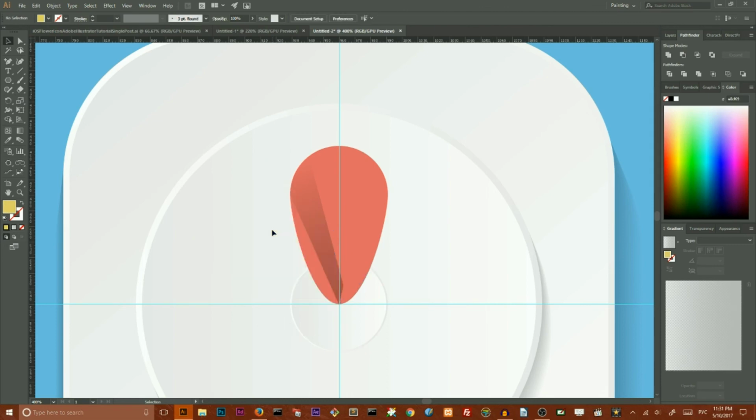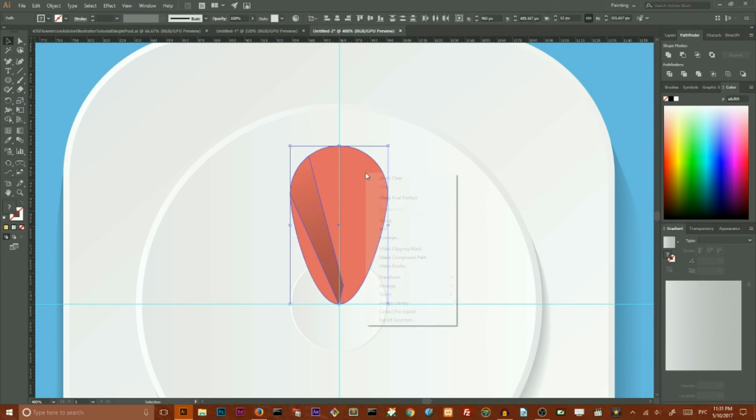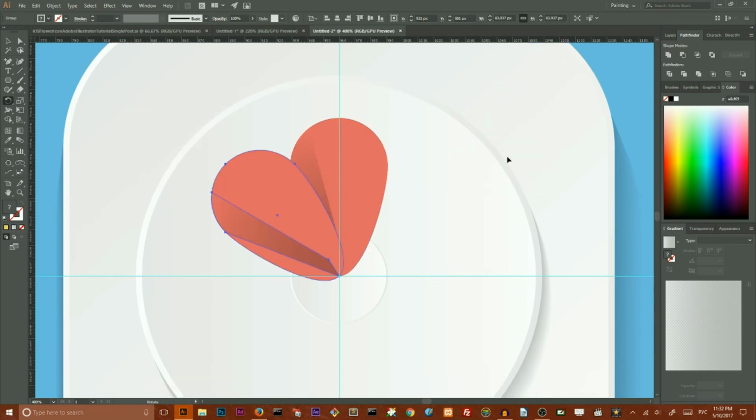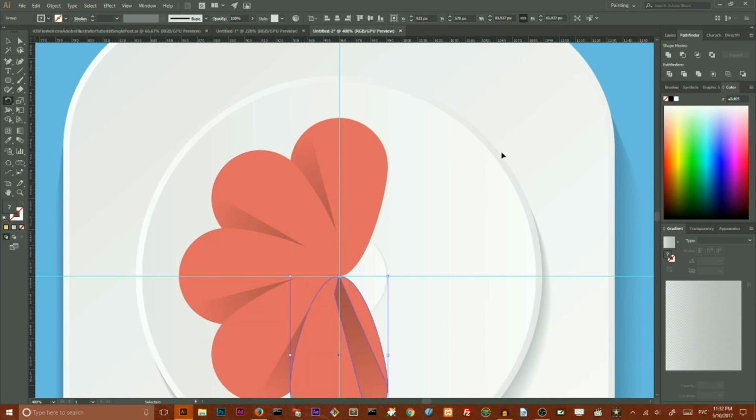I think there is some mistake here. It looks awful right now, but don't worry. We need to select both of them holding the Shift key, and with the right mouse button open this menu and click Group, or Ctrl G on your keyboard. Then we need to go to our friend, the Rotate tool, and holding Alt on your center, click here and set the value to 45 degrees. Click Copy, and now Ctrl D, D to create one more piece of this petal.